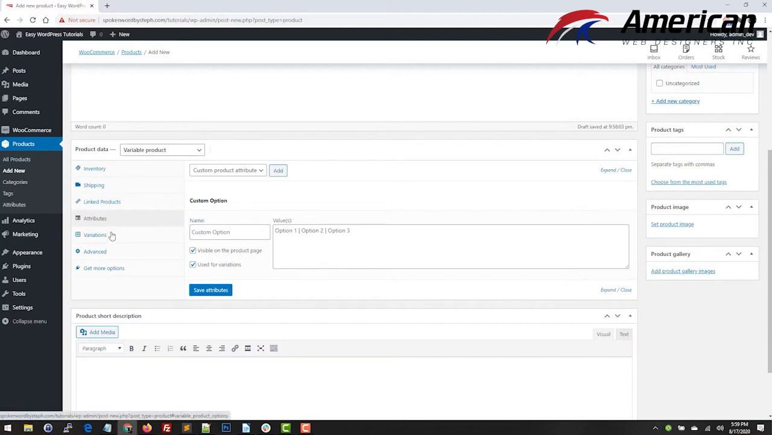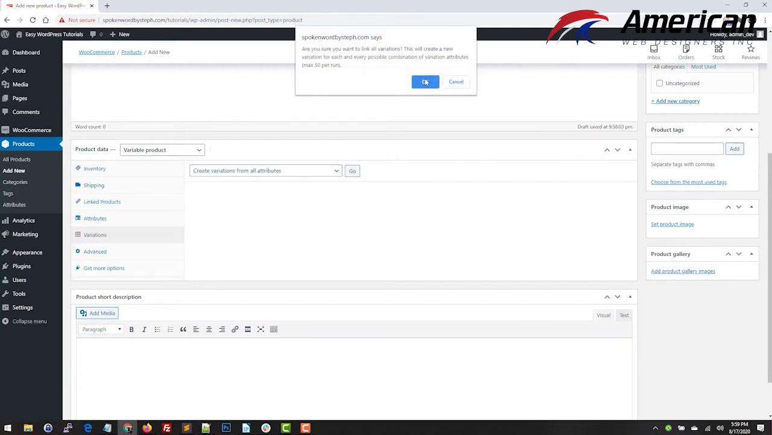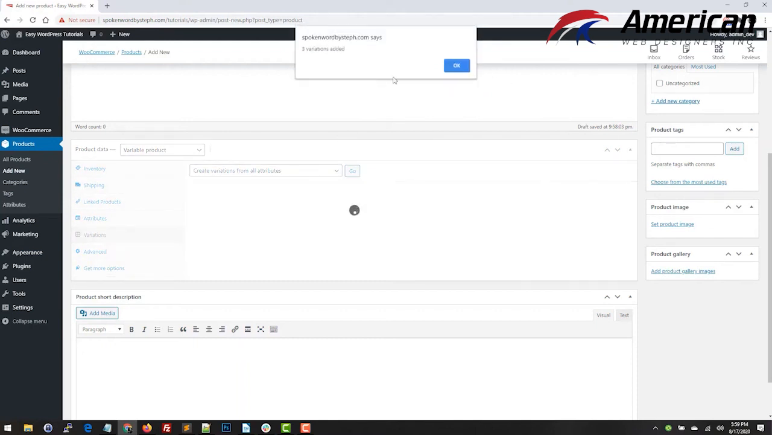So now I can go to variations, and from this drop down, I'm going to select create variations from all attributes and hit go. It's going to ask me if I'm sure. Of course, I'm sure. I'm going to hit OK. Then it's going to let me know how many variations have been added. So I'll hit OK on that.